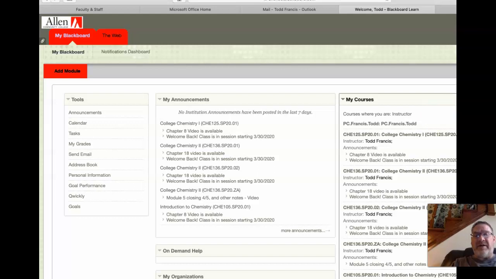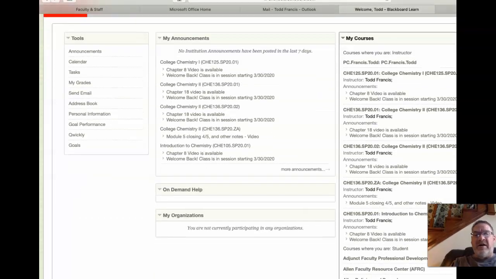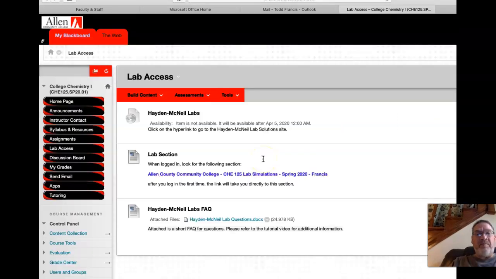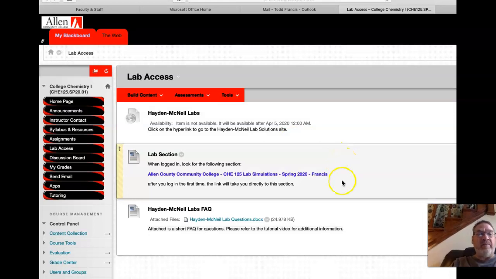This is my particular shell. So you see I've got each of your classes. Now I'm just going to select one here. As you note on the left tabs here, you have this Lab Access tab, and you will see this hyperlink for Hayden-McNeil Labs. We're going to click on that in a second, but I want to point out two other things on this page at this point.